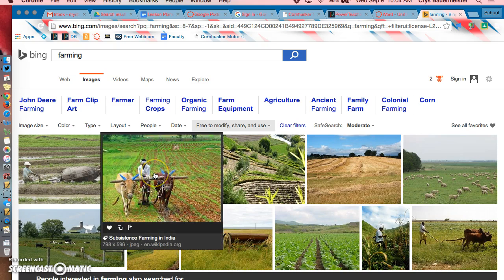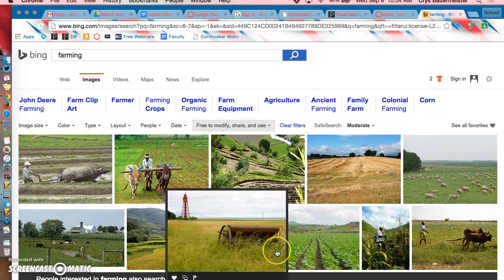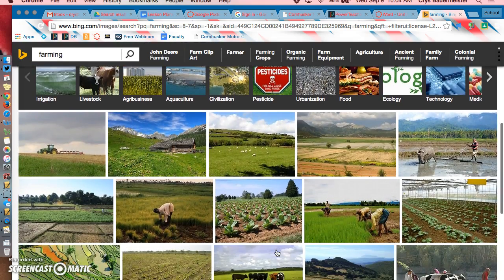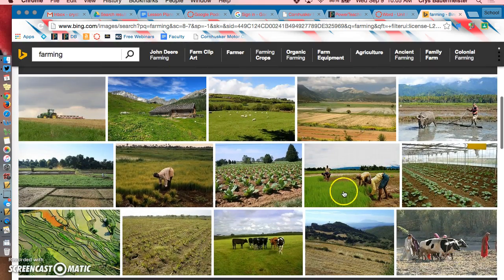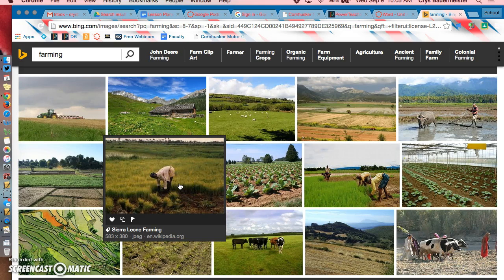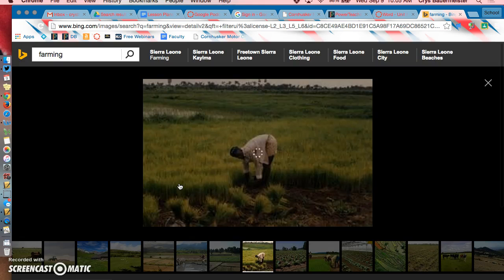Does this look like the farming you do? Kind of looks like, oh yeah, I was going to say in India. That's funny, it even says India. So let's say this is what Michael does out in his fields in Sierra Leone. So I find this picture. Oh, like the buffalo up top. Oh yeah.